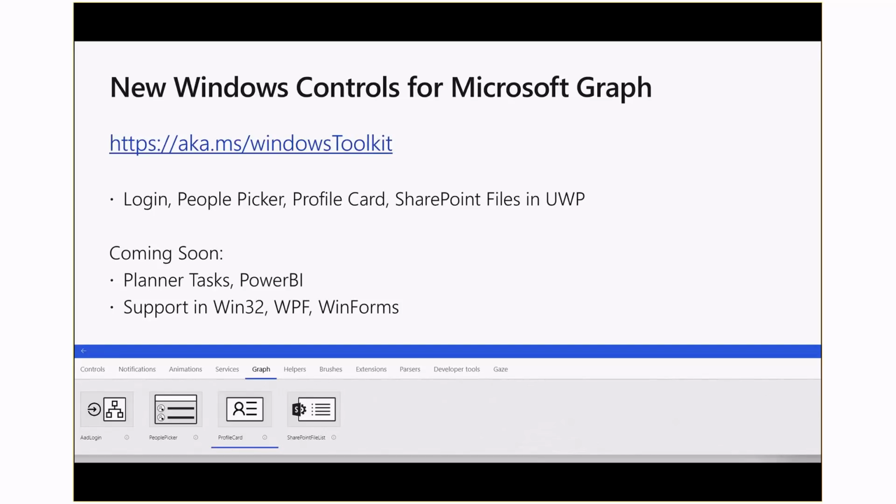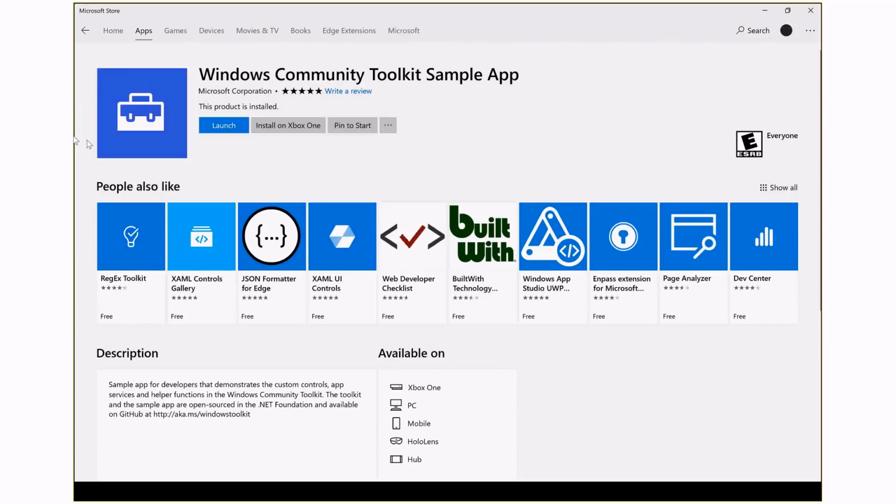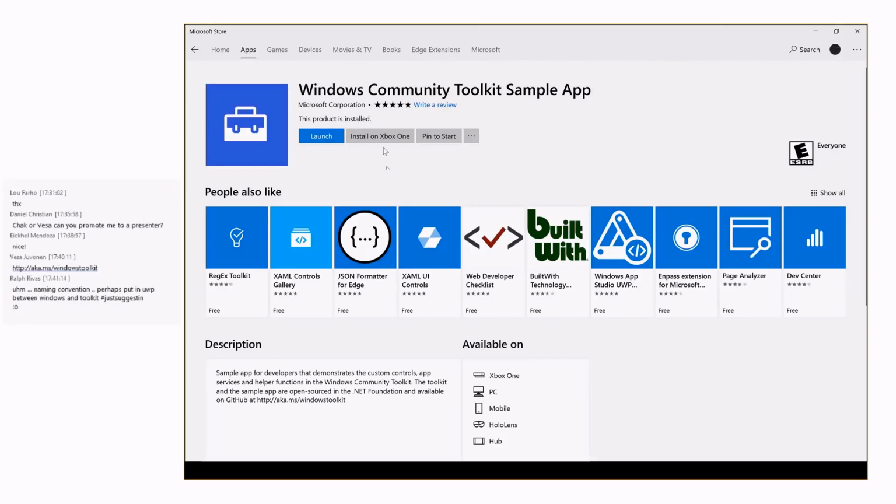Just one last thing, it is also an application in the Windows Store. So you can go to the Microsoft Store and download this application and start playing with it if you so choose. So you can download the Windows Community Toolkit sample application. You don't even need to download the GitHub repo and compile it. You can even install it on your Xbox One. In fact, I did that this morning. And I was working with SharePoint Files directly on my Xbox One as well. So, the dream is really true.